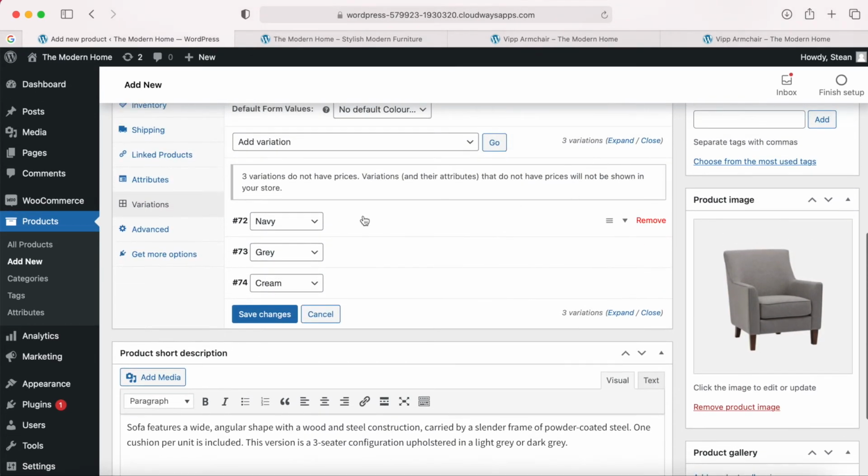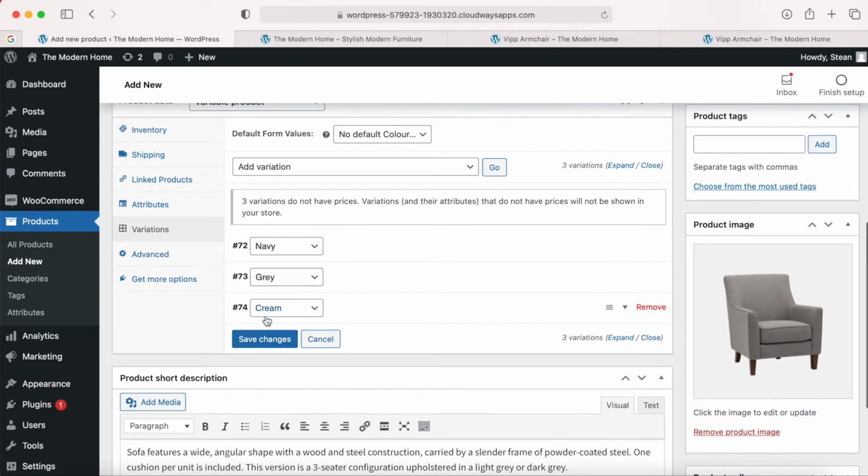One thing to remember after you've set all these variations is to save the changes. Otherwise, you're going to preview or save the product, and this isn't saved, so it won't show. So click Save Changes.